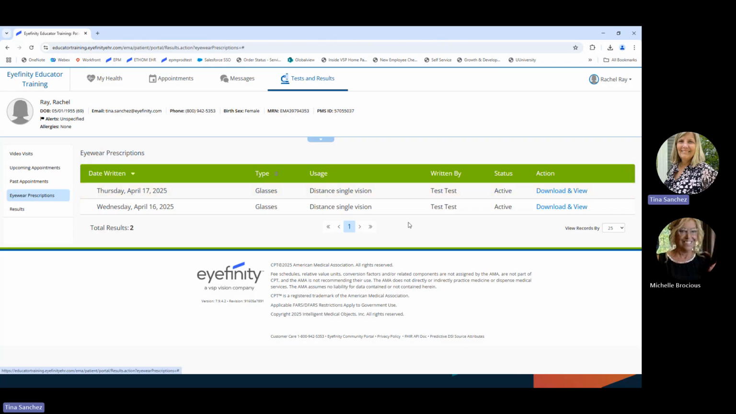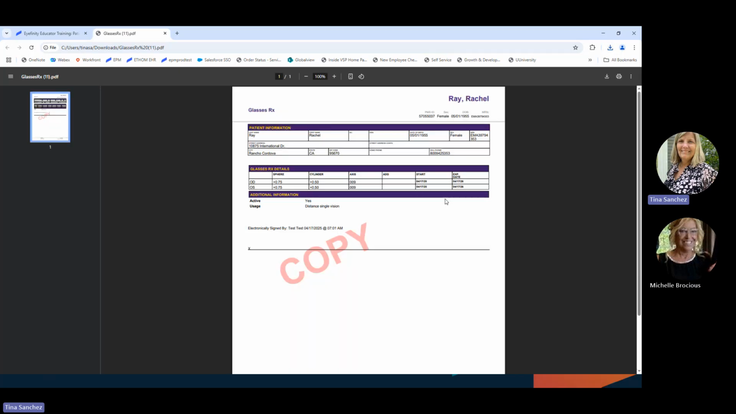They can download here and view them as a PDF, and they can print it out if they want to, or maybe they just want to view it here, but they have access to it because probably you have printed it out for them in your office. But if they have access to the portal as well, they have access to it here as well. All right, so I'm going to close that out.